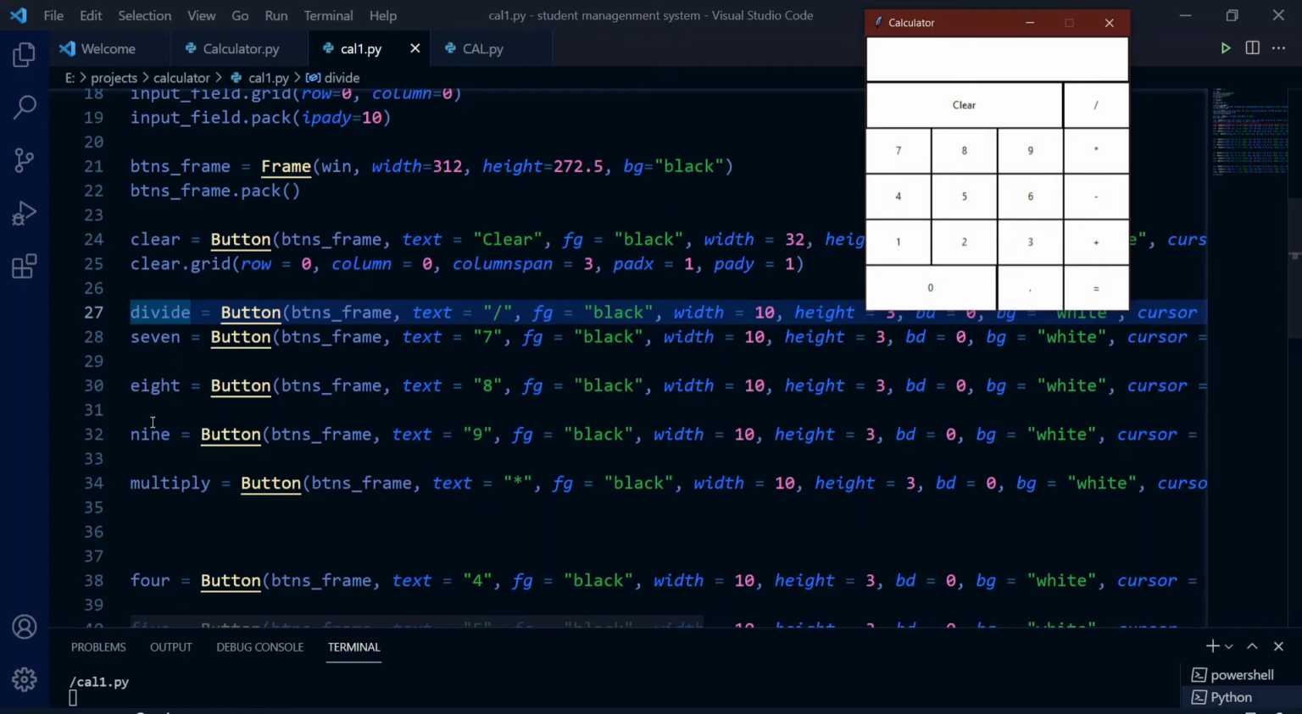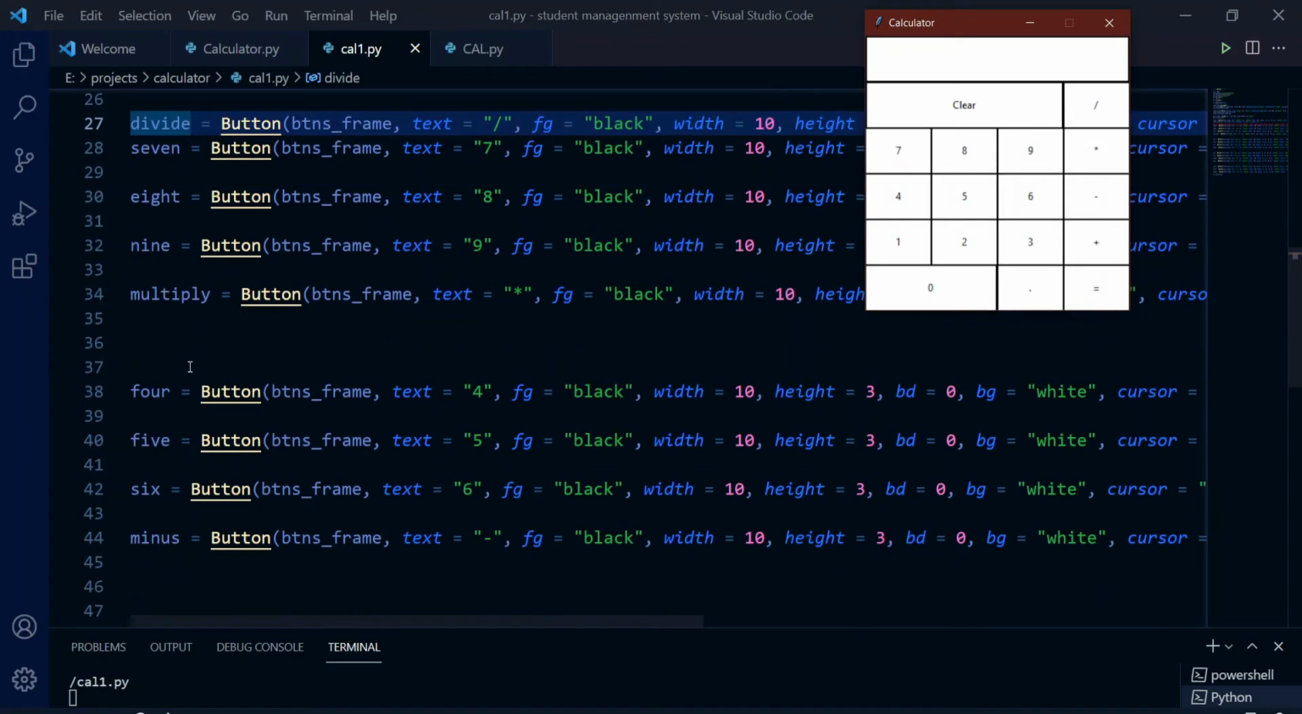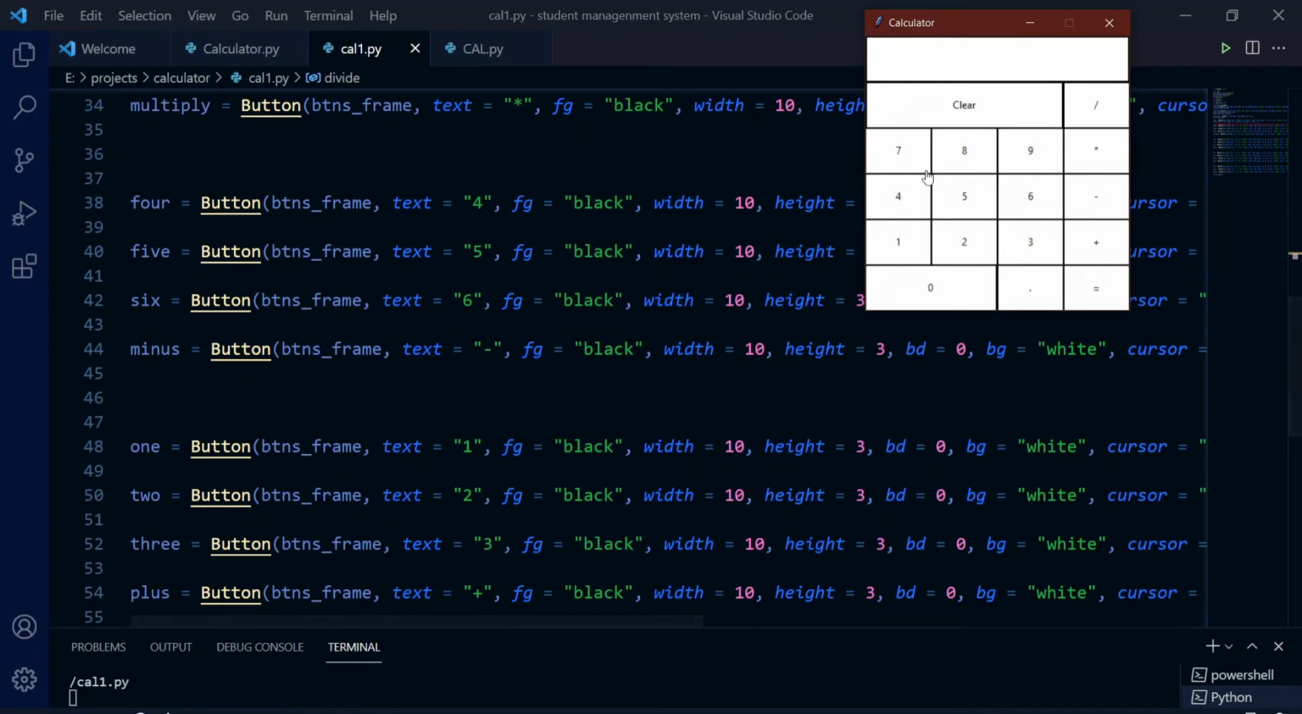Then it's 7, 8, 9 and multiply. So it's 7, 8, 9 and multiply, our star, right? So it's in our second line. And then if we go further, it's like 4, 5, 6 and minus, in the third line. Yeah, it's first, second and third line.